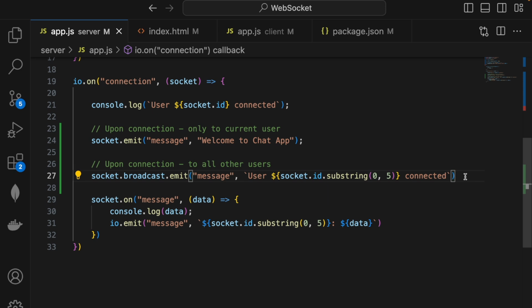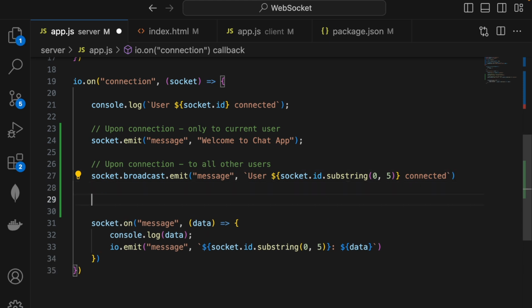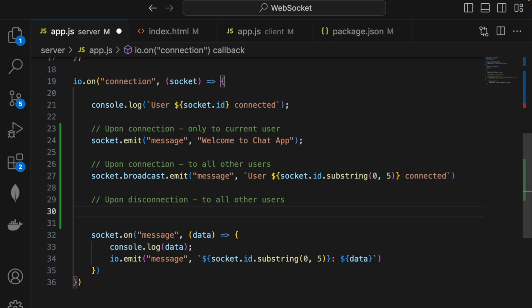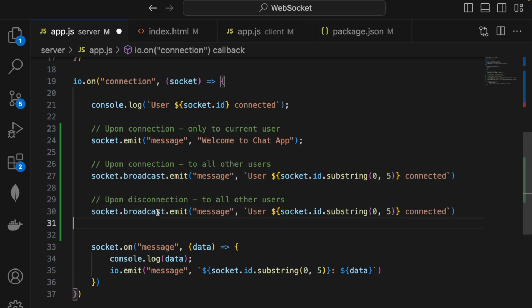We also want to listen for another thing. Let's say a user disconnects, closes the window and goes away. So that needs to be notified to everybody else, right? So let's do that as well. So upon disconnection to all other users, we are going to be using the same message right here as well. But in this case, we're going to say disconnected. That is the only difference.